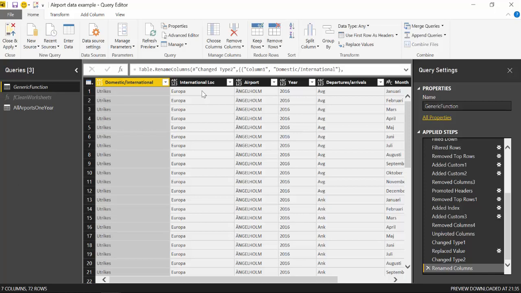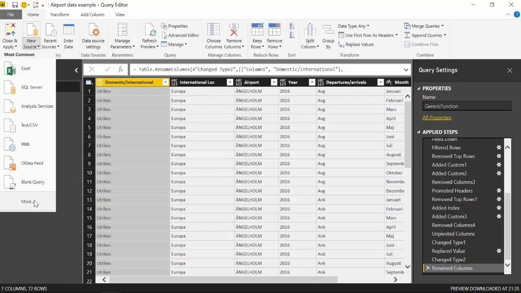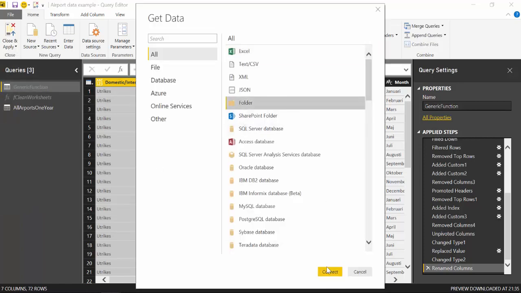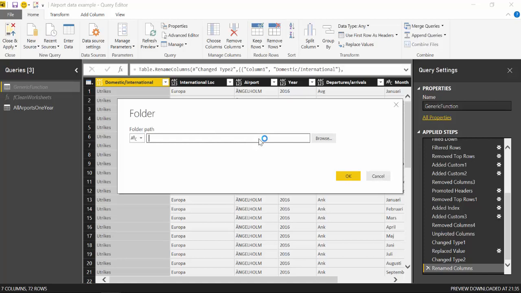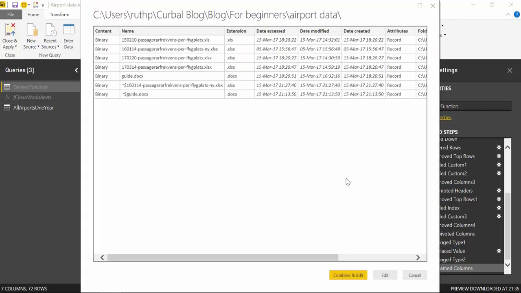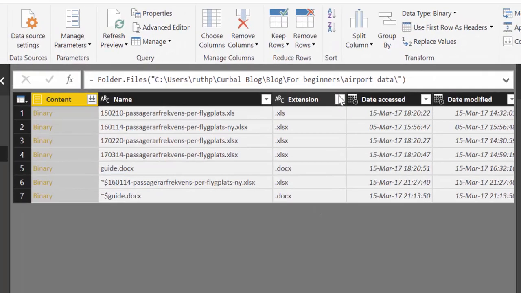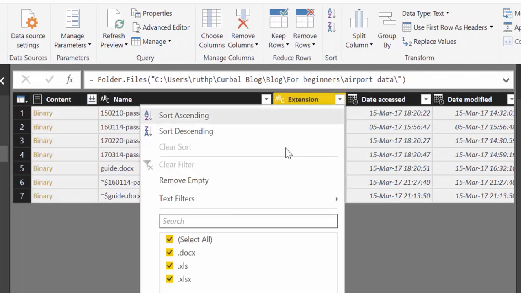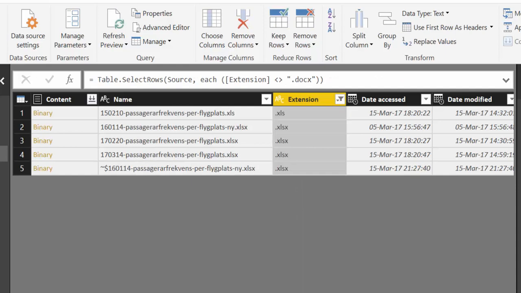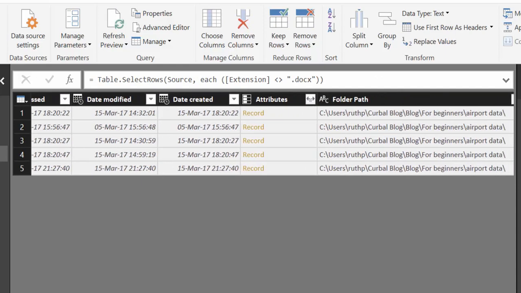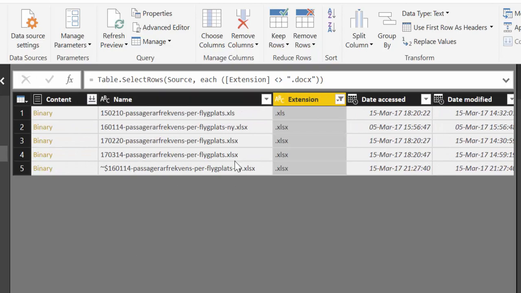So what we are going to do now is we're actually going to import a folder. So we go to More and we take Folder, because we want to import all the Excel files at once. This is the address for the folder. Here they are. We say Edit. And we want to have only Excel files. So here we have all our Excel files.